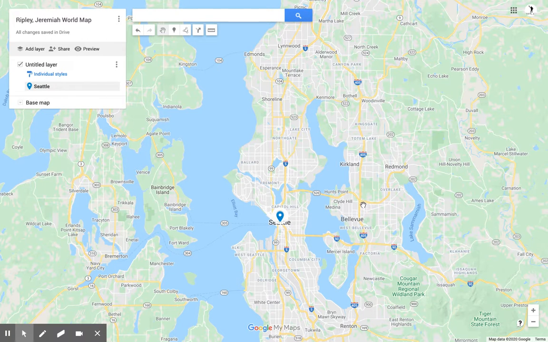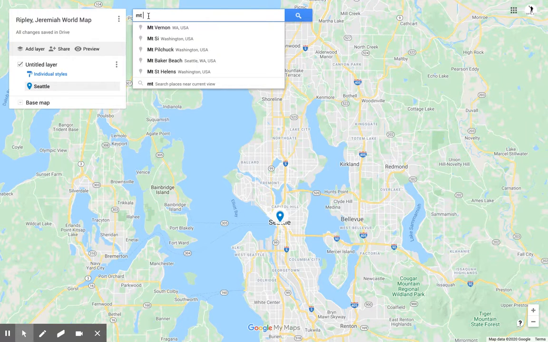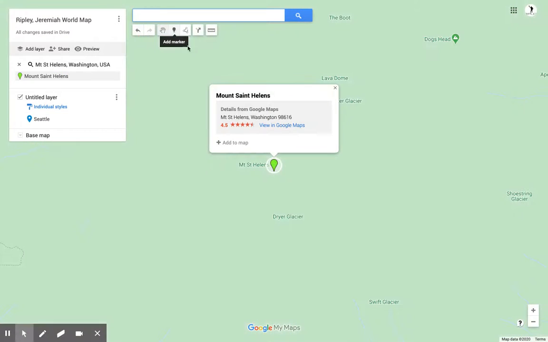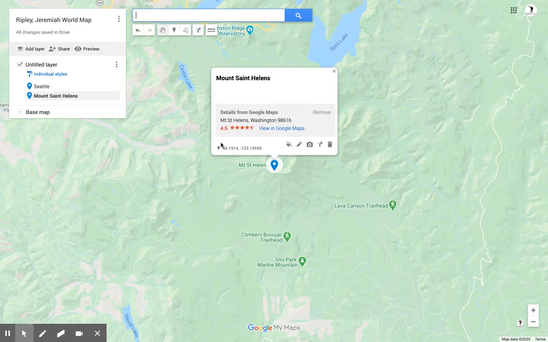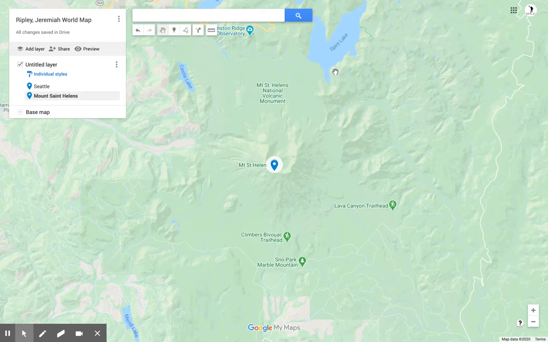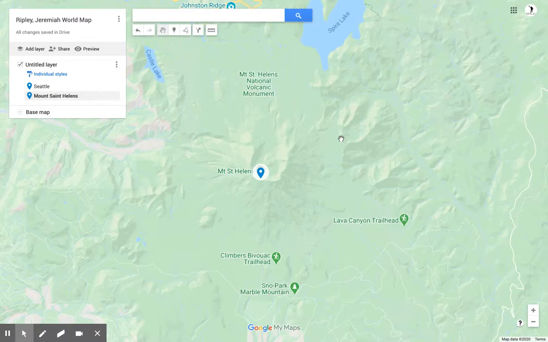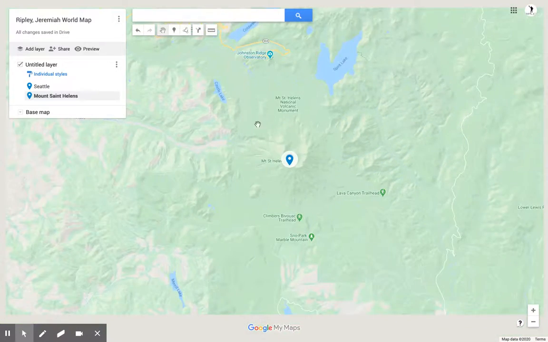So other things you need to find are landforms. So you can search, let's see, Mount St. Helens. If you're going to pin that landmark, you can always zoom out. So you can add to map. And then, so other features on here, that's a quick overview.